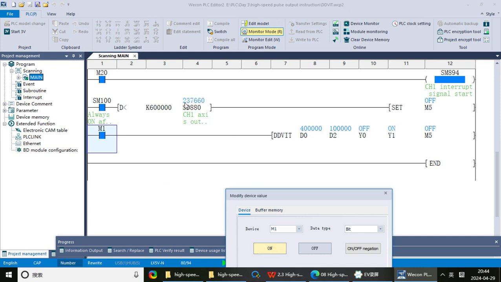Okay, as we can see it. Now M5 is on, it will continue to output 400,000 pulses, and after that it will stop. So you can see the value. It's just near to 1 million pulses.